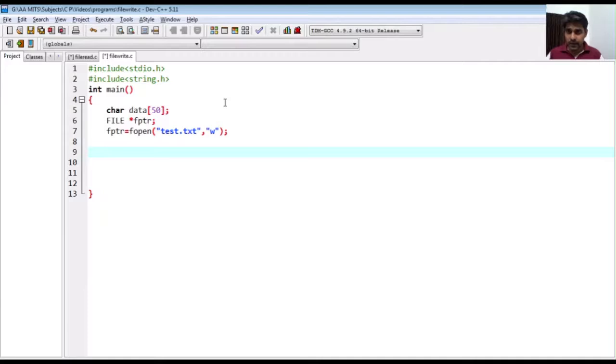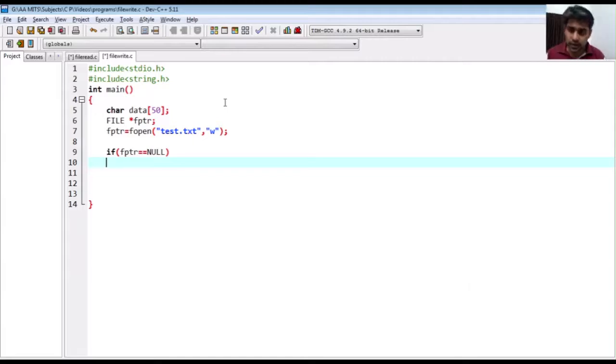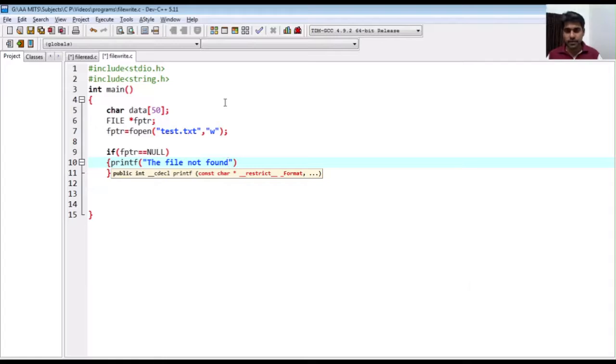Now I'm going to check if fptr equal to null. This is basically a check we do when handling files, to ensure that the file has opened properly. If the file has not been opened, then null will be the value available in fptr. On seeing that case, a message can be displayed on the screen telling that the file is not found. So if fptr has a null value, this is the case.